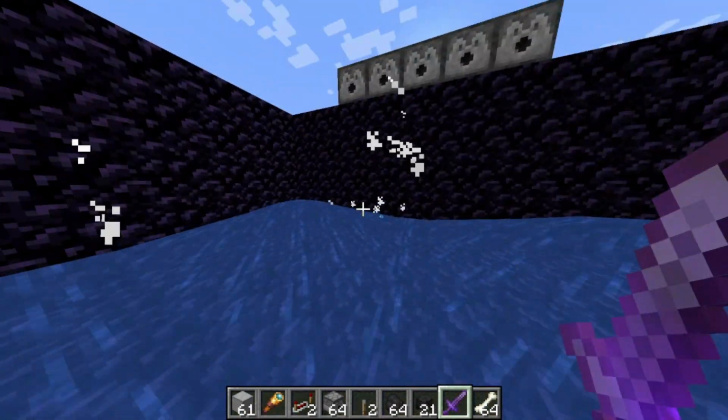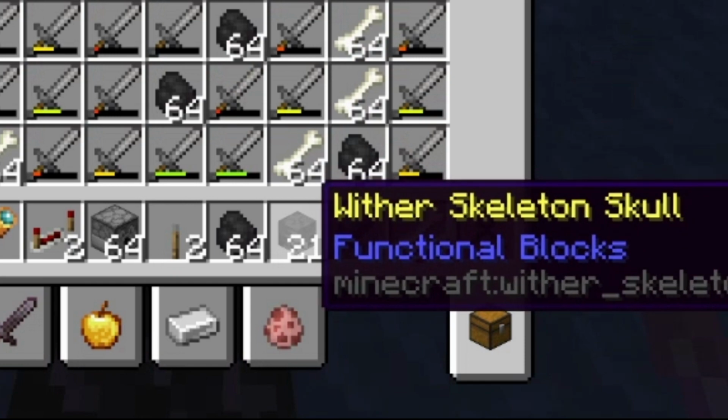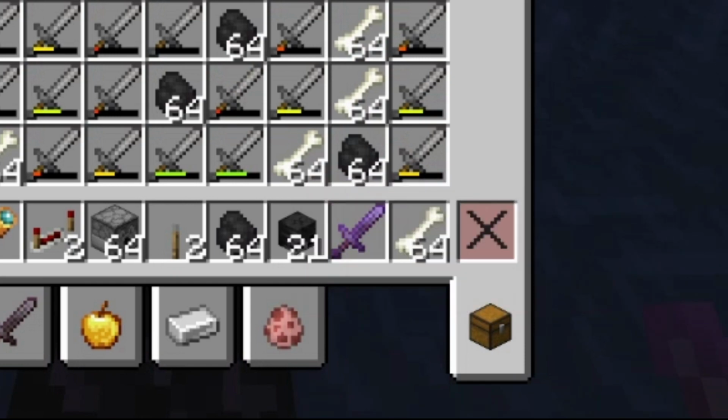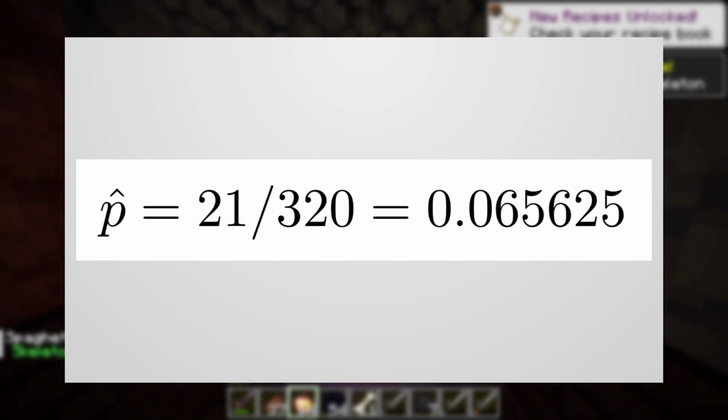So of the 320 skeletons, I got 21 skulls. This means I have a sample proportion, or p-hat, of 21 over 320, or about 6.56%.